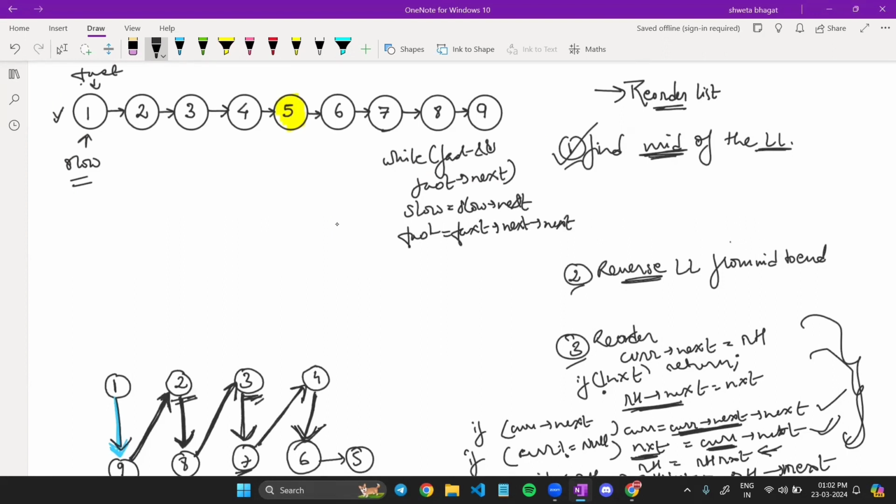So let's do it quickly, okay? So currently we'll check that is our fast null. So fast is not null. Is the next of fast null? It's not null. So what we'll do, we'll follow these 2 steps. So what we'll do, we'll move slow pointer by 1 step. So slow will point at 2. We'll move this fast pointer by 2 steps. So what we have set fast, we have set fast as the next of the next. So fast will point at this 3, okay?